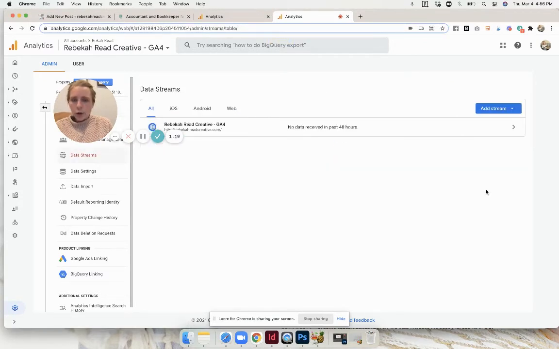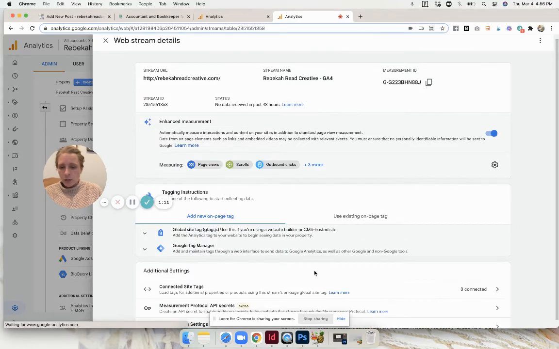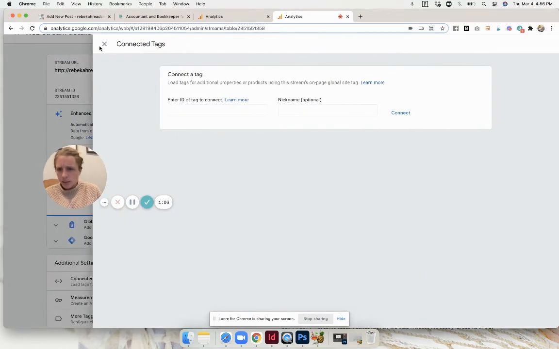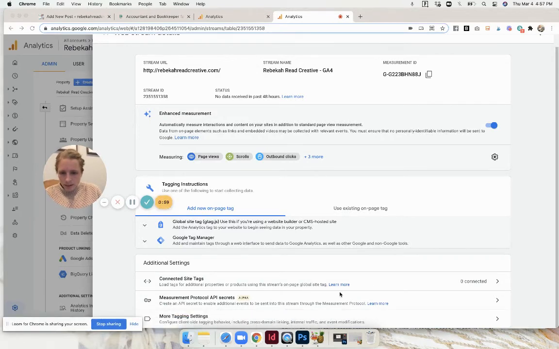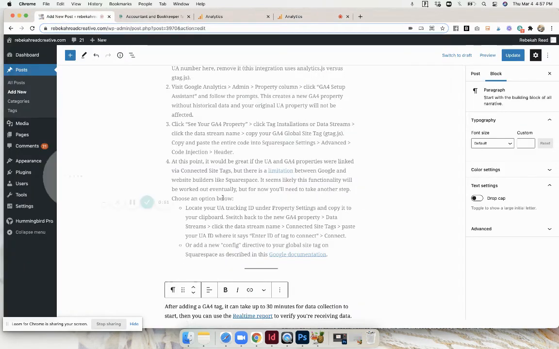And we're trying to get the code that has the UA and the G code. So click on that. You can go down. Again, here's that G measurement code, but we want the full thing. So if you go down to, oops, not connected tags, my bad. Right here, global site tag. Copy that, and then it's just a matter of putting it into your Squarespace website.